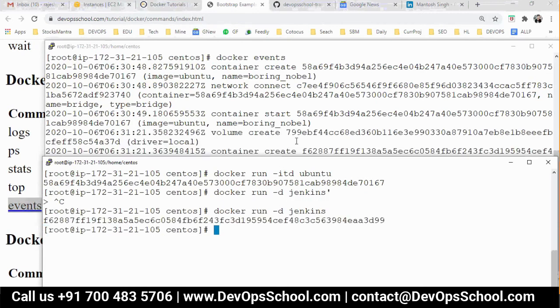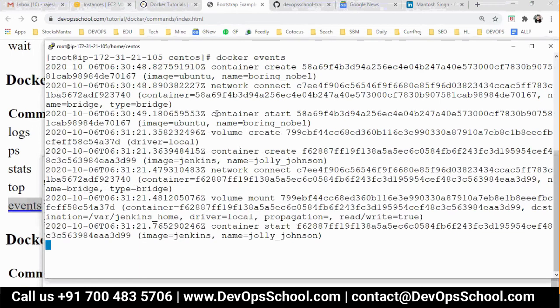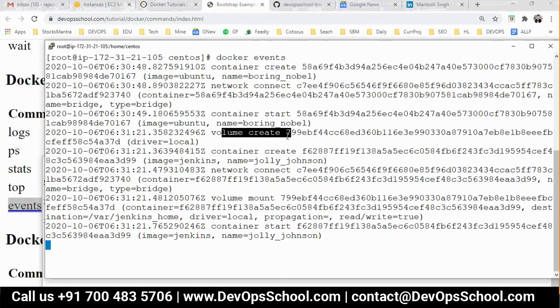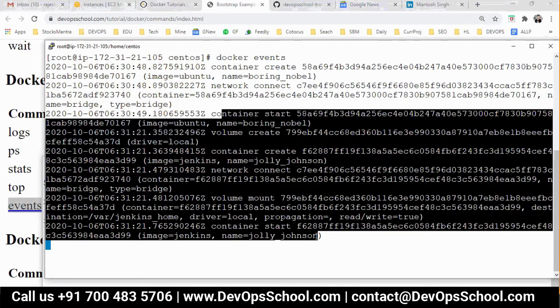See here. It has done 4 things. It created a volume, container created, volume created. What is a volume? I'll talk about it a little bit later. But volume created, container created, network connected, volume mounted, then container started. These are the 5 things it has done.